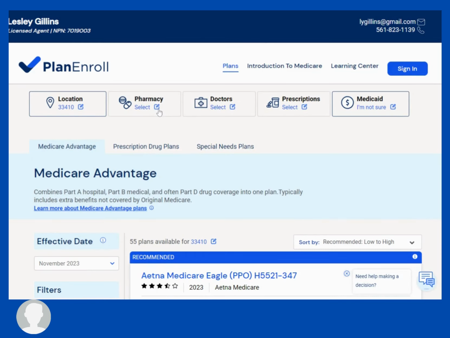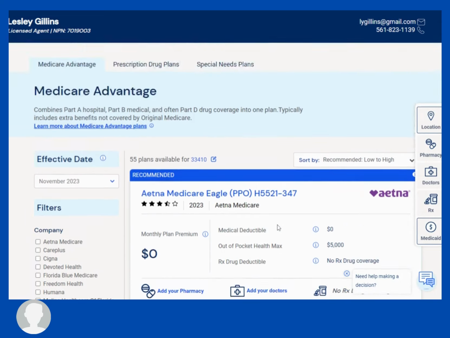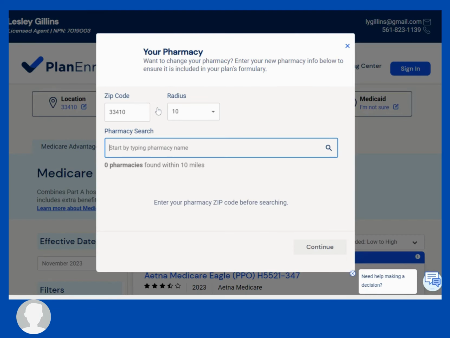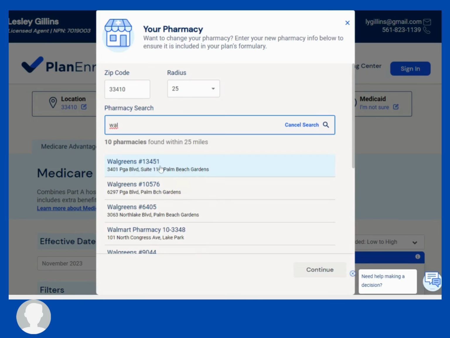However, you would get more accurate information if you select to put in your doctors, your pharmacy, and your prescription. So you're going to select your pharmacy, click on the pencil icon. Your zip code is here. You can select the radius. You can start by typing the name of your pharmacy.